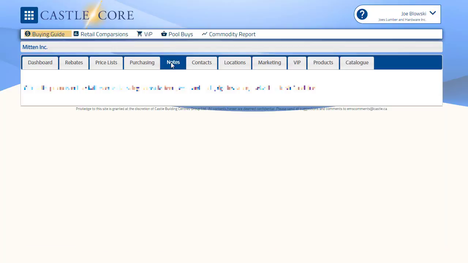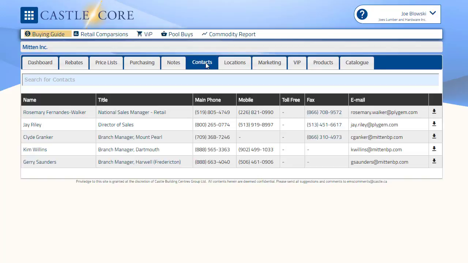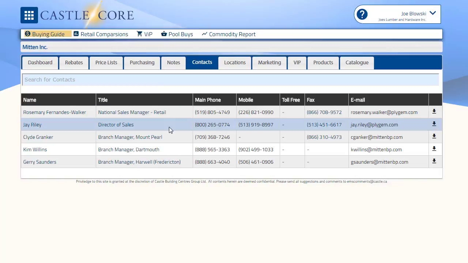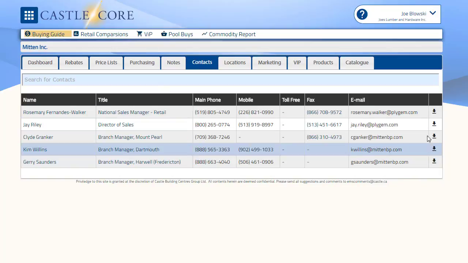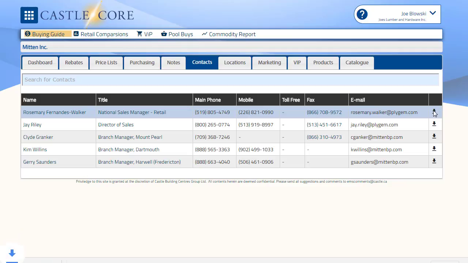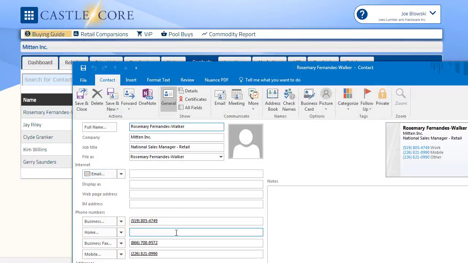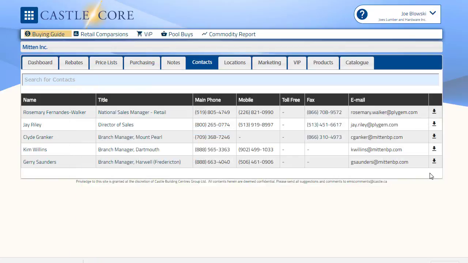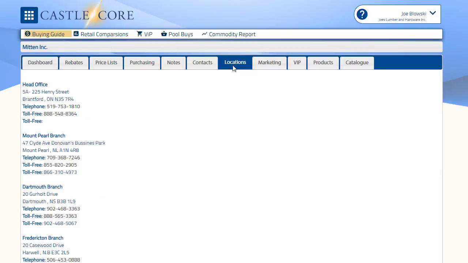The Notes tab contains other notes about the vendor program. Always be sure to check the Notes tab as it can contain additional information about rebates, such as specific non-rebatable products. The Contacts tab contains a list of contacts associated with the vendor. By clicking the download icon in the rightmost column, you can download a vCard file to your favorite contact management program, such as Microsoft Outlook. The Locations tab contains a list of vendor locations.